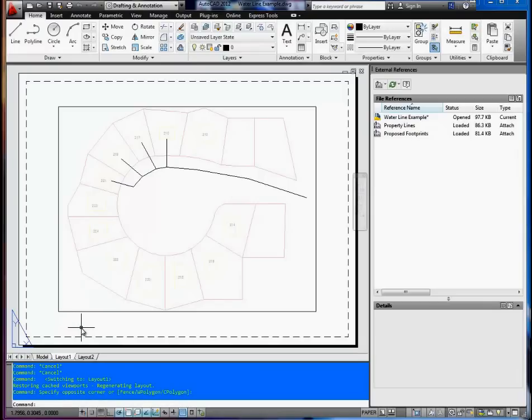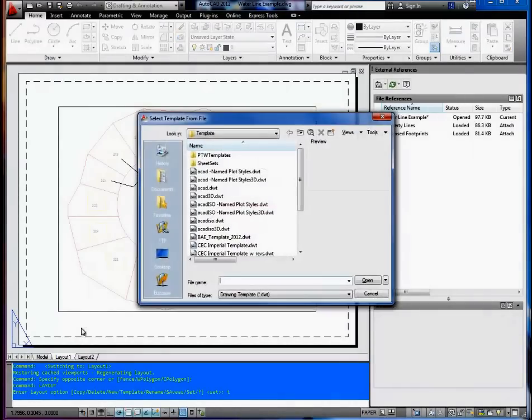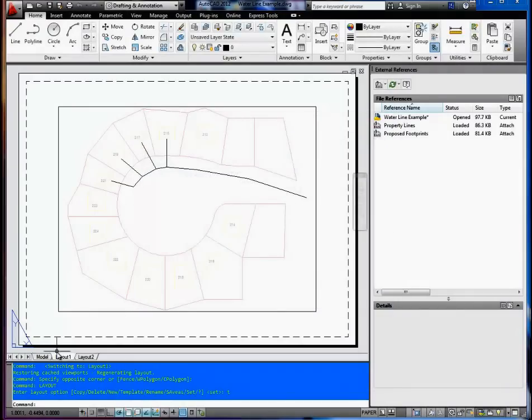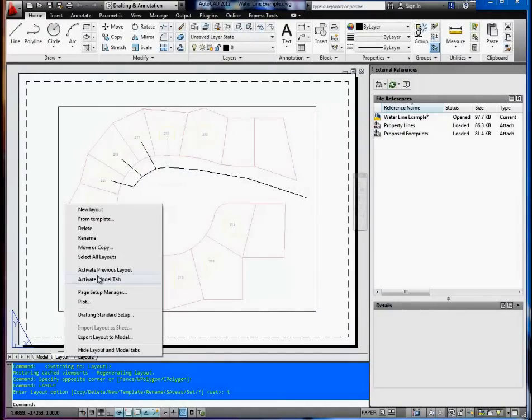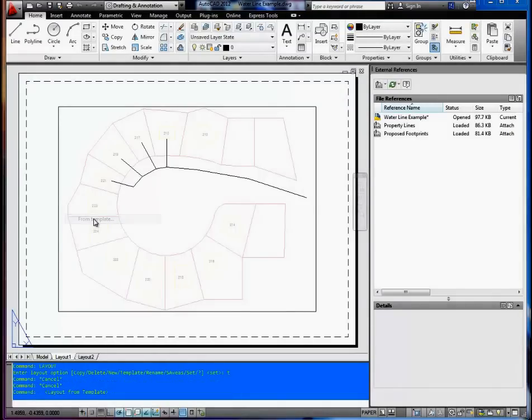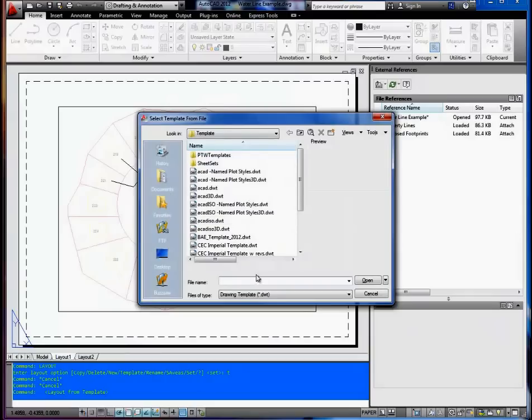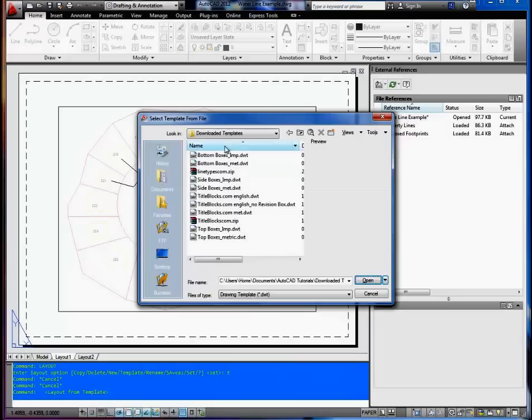Or at the command line you can type in layout, and hit enter, and then along the bottom, you can see the options. Type in T for template and hit enter. Either of those. So I'm going to show you that again. You can right click on a tab, or that would be secondary click, I think, on a Mac. I'm not sure how that works. And go from template.